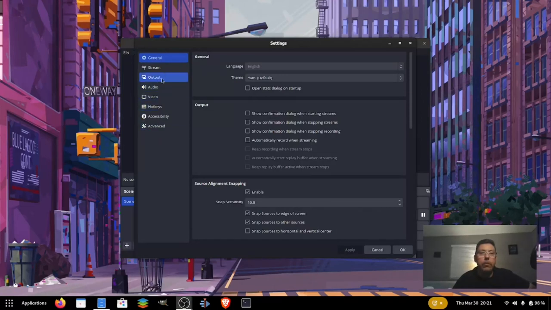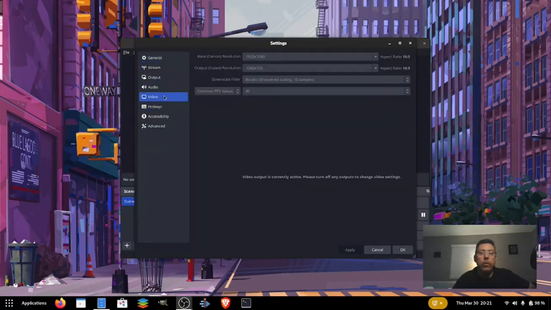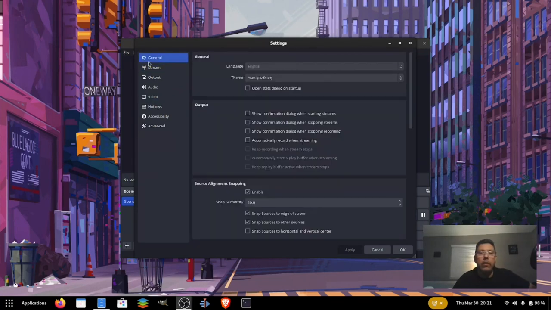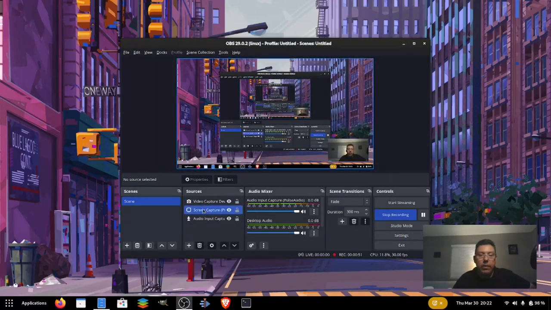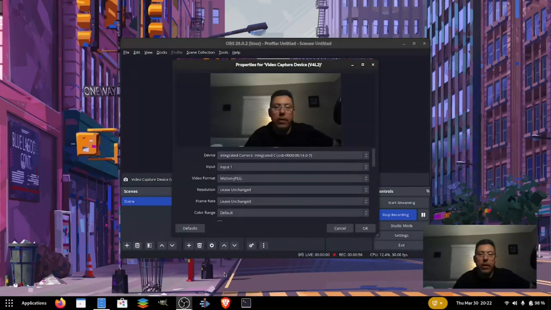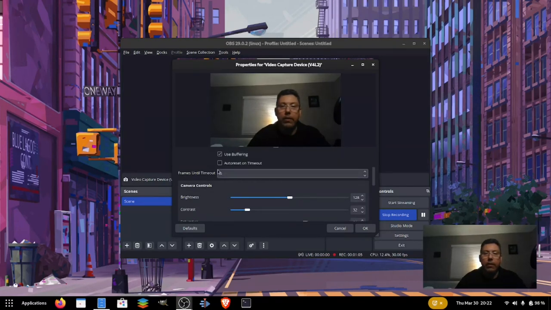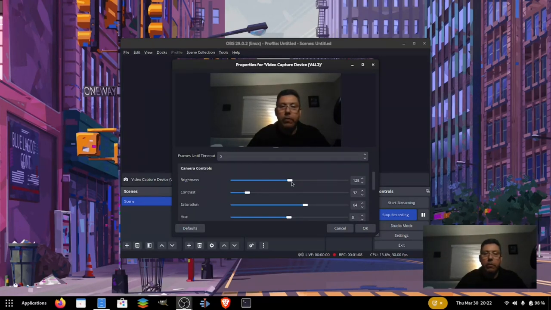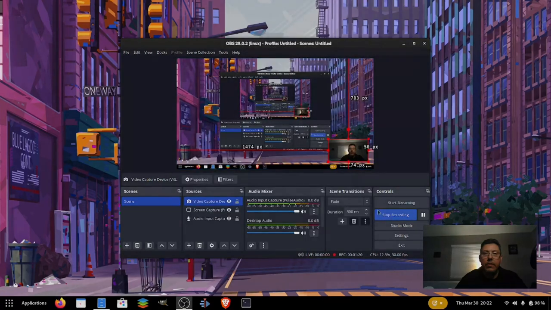I'm going to go to video. Everything looks normal there. I'm going to go here to screen, video capture. I'm going to right click and go to properties on that. And now you can see me right here, and it's still kind of dark. So I'm going to change the lighting here. So the brightness, let's see. Okay, I guess it's not gonna work while I'm recording, so let me pause this and I'll be back.